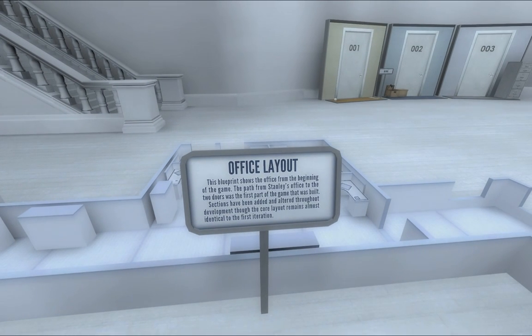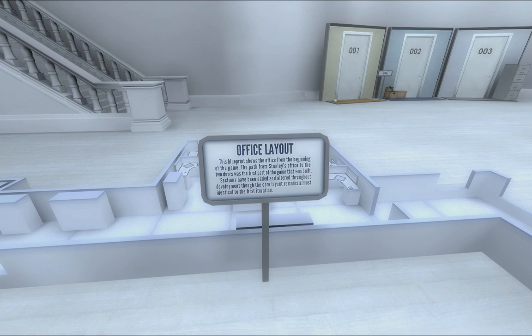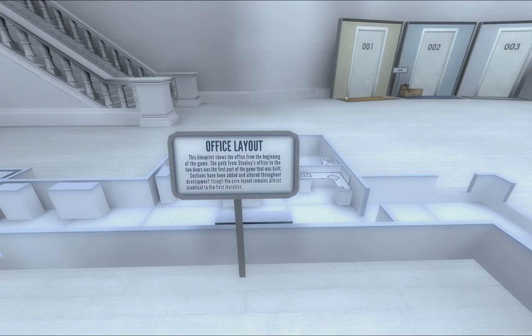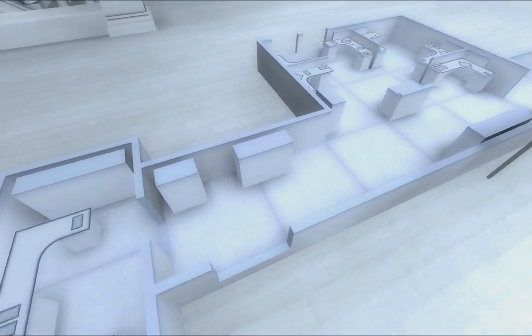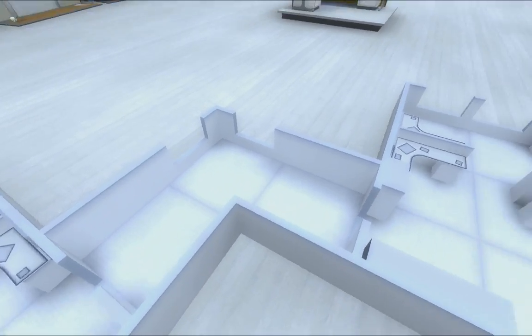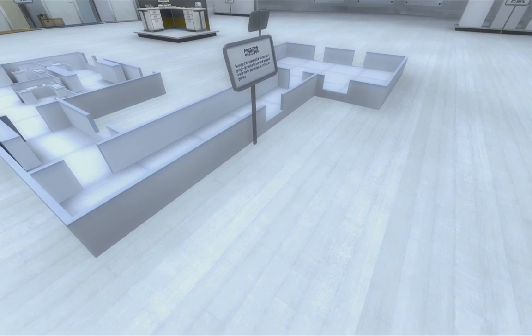Office layout. This blueprint shows the office from the beginning of the game. The path from Stanley's office to the two doors was the first part of the game that was built. Sections have been added and altered throughout development. The core layout remains almost identical to the first iteration. There we are, that's our place, and there we go. That's the computers. There, those are the windows. There we go, here, and here, and here.